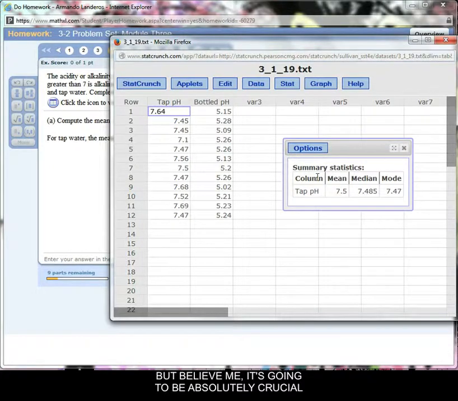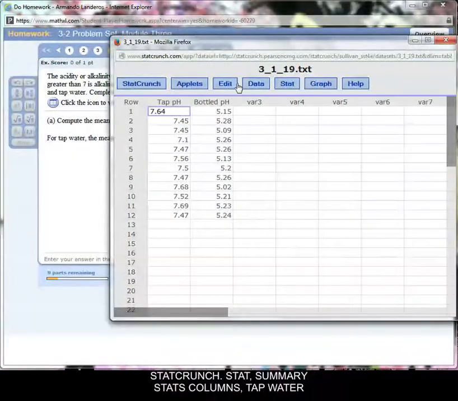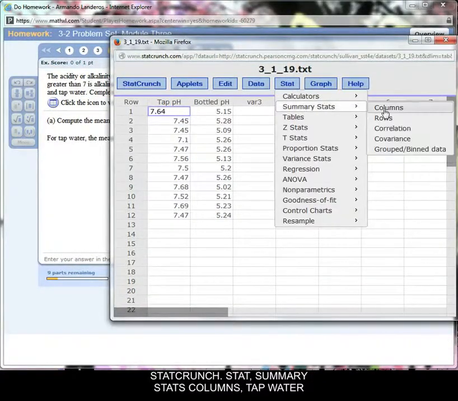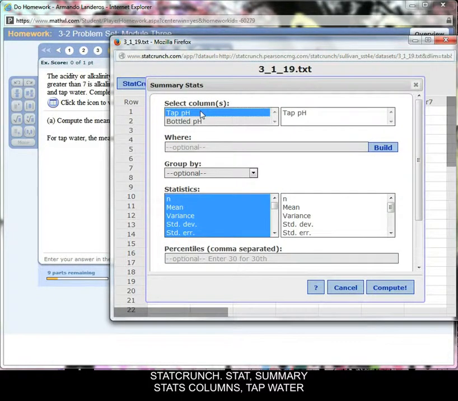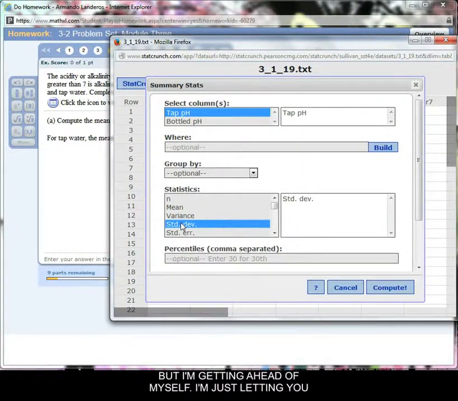But believe me, it's going to be absolutely crucial to use StatCrunch in Module 4 when we cover heavy, complicated computations. Also, keep StatCrunch in mind a couple problems down the road where you have to do stuff like standard deviation. That's a little bit of a nastier computation. But again, you can just use StatCrunch. Stat, summary stats, columns, tap water, and notice that you can select standard deviation. But I'm getting ahead of myself. I'm just letting you know what a godsend this program is. So just keep it in mind.